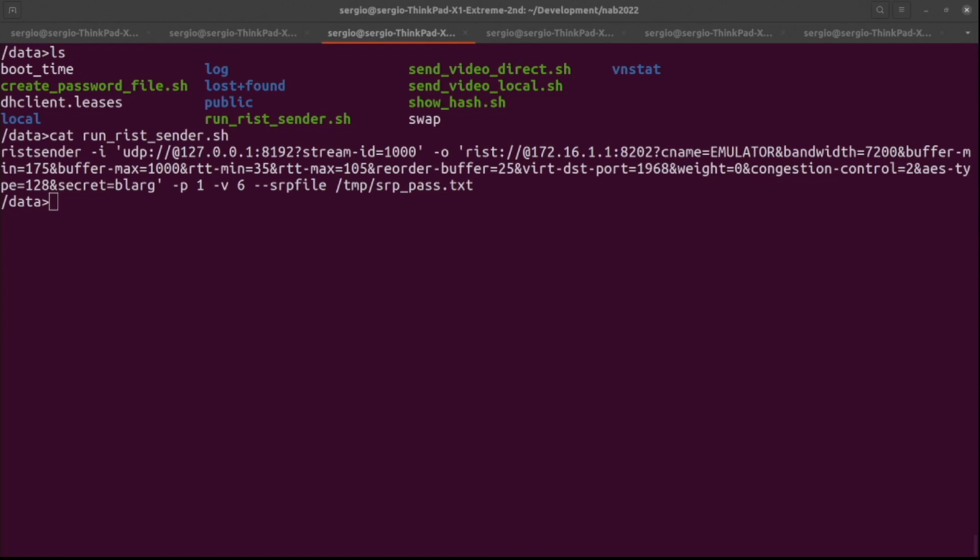Next, we give it an ID. Because libRIST supports multiplexing, adding multiple streams, we can repeat this -i multiple times and have streams with different IDs multiplexed so that on the other side, we can separate them. Here, I'm only going to demo one.